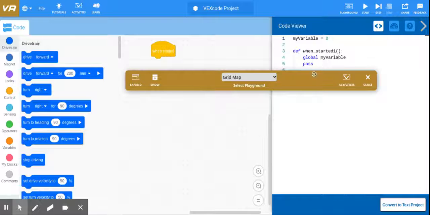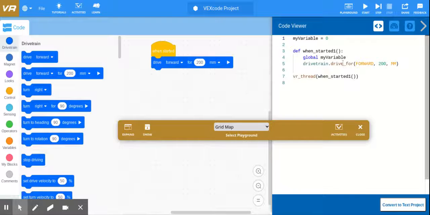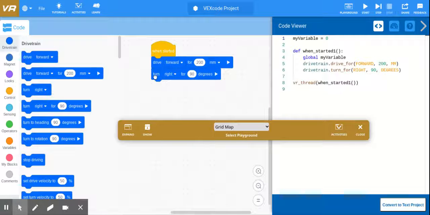These brackets, you're going to the code viewer. VexVR will automatically switch your block code. So let me just put a little bit of block code in here, and you can see it automatically pops up in your code viewer. And this is Python code. It's a version of Python code that is only used for robots, but nevertheless, it is Python. And as time goes on in this program, we're going to spend more and more time with the Python code.